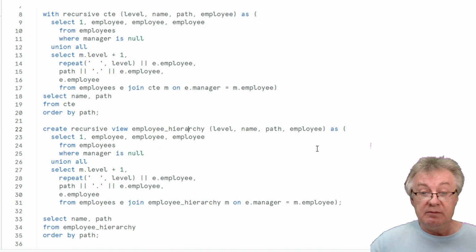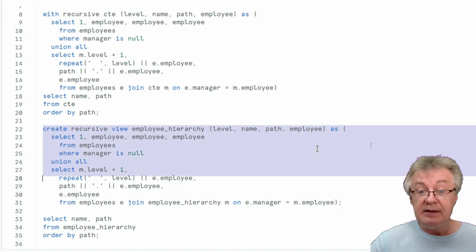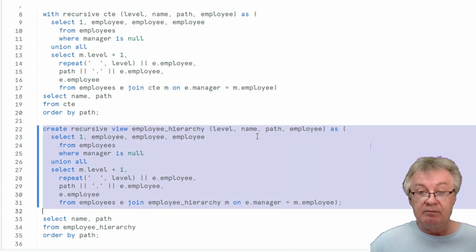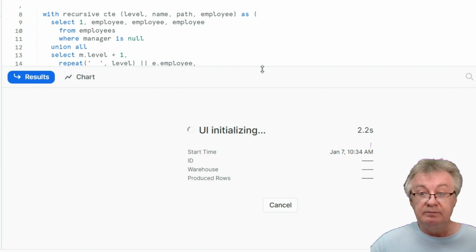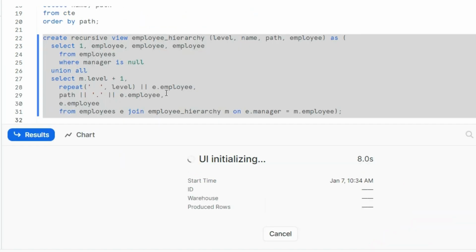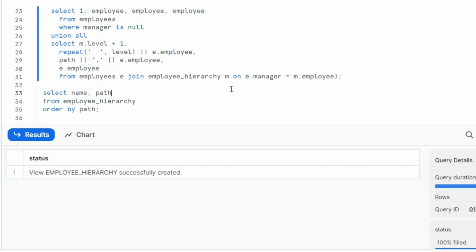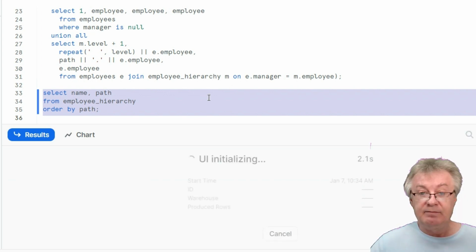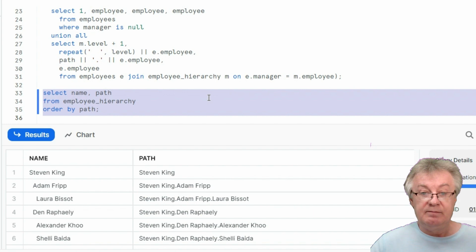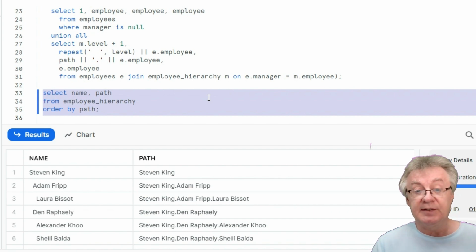Let's run this. So remember, this will create a view. Okay, the view was created, and now let's select everything from this view. So here you have it. You don't have to type each and every time such a complex query.